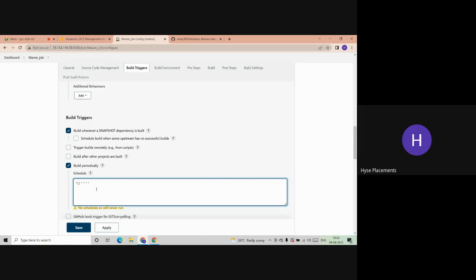Is this clear? If I give /3, every third minute, the build will perform. The first build will start at 10:50. Again, automatically, after 10:53, the next build will start. Again, 10:56, 59. Like that, every 3 minutes, a build will be performed. Is this clear? Come on, guys. It is a very simple topic. Please respond. Hello. Are you following?